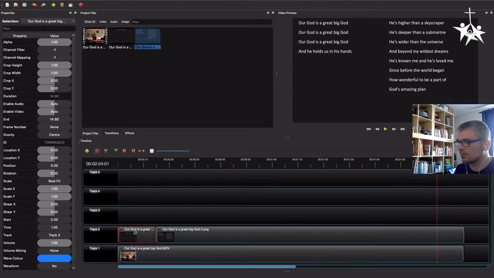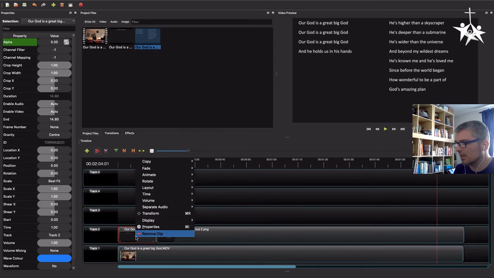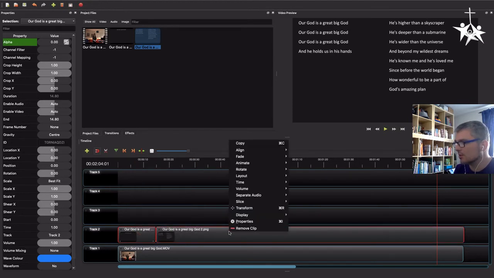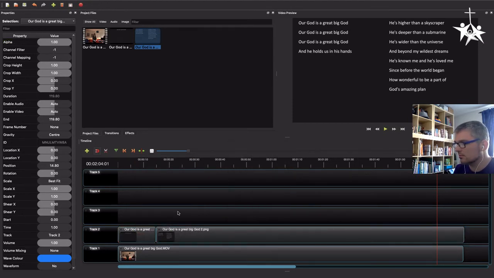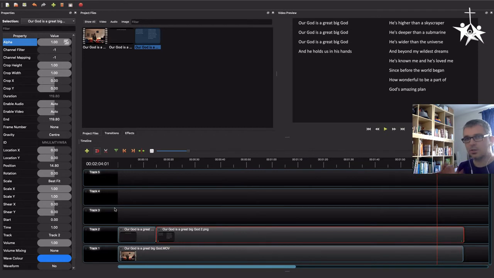So we're going to do that. But first, before we make it see-through-ish, we're going to right-click and we're going to fade in and out. I do an entire clip, fade in and out fast. So I right-clicked on my image, and I'm just going to select, right-click on this one, entire clip, fade in and out fast. So it's going to fade in and out between them.